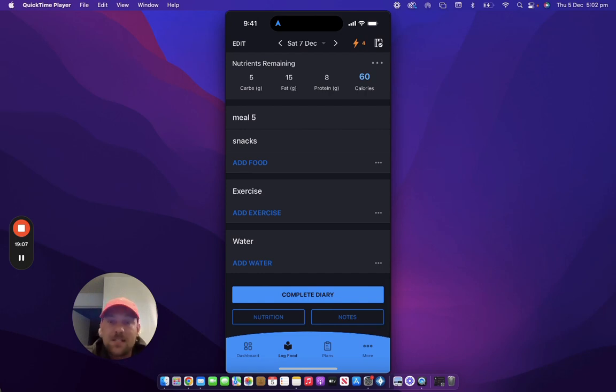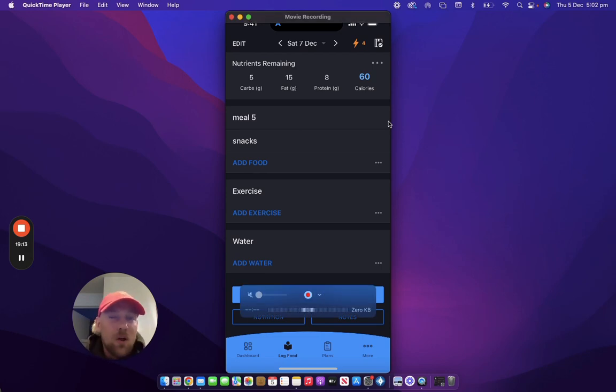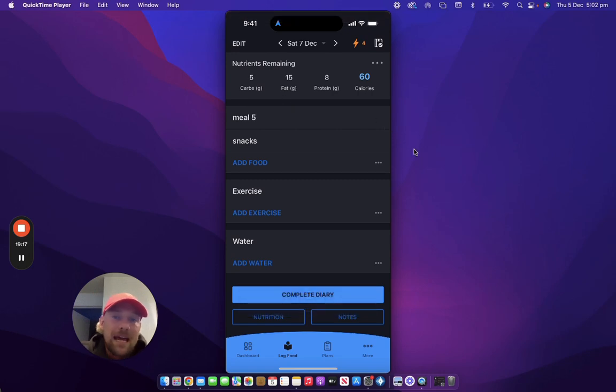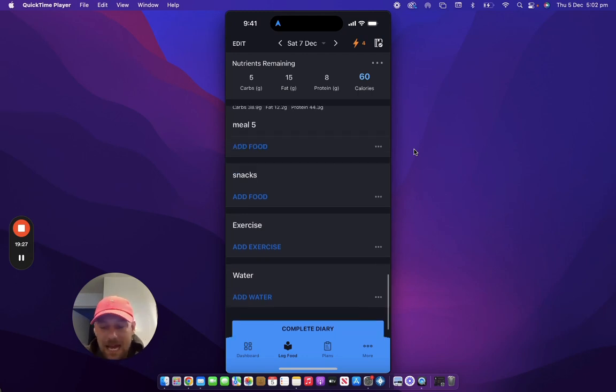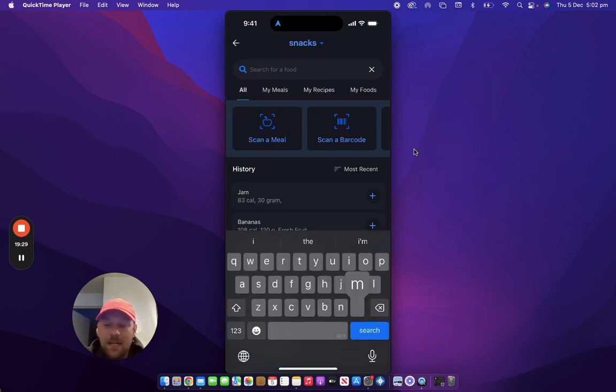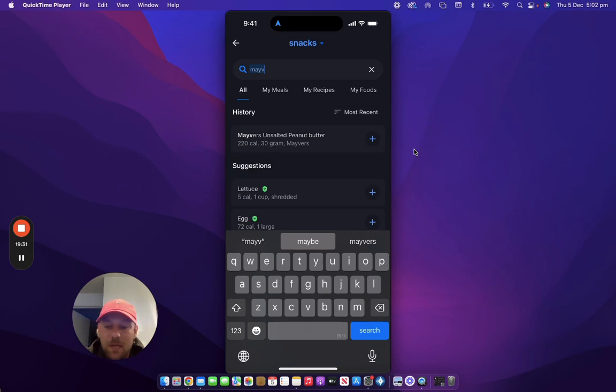macronutrients left. So as you can see, there's only 5 carbs left, 15 fat and 8 protein. So there's not a whole lot of food we can do. If you're trying to lose weight, you could probably leave it at there. However, it is good to try to get the most out of your food, just because if you are trying to lose weight, you're probably going to be a little bit hungry. So what I would do is probably have some peanut butter. And now this is my favorite peanut butter.